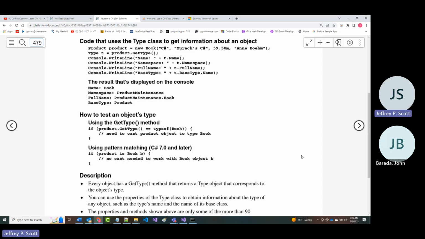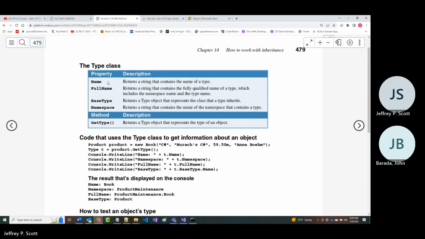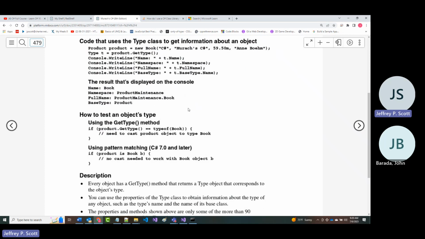all right, we create a product. You can see that it's a book. Since it's a book, it needs to have a code, a description, a price, and an author. Remember, had it been software, it would have again had a code, a description, a price, and afterwards it would have had a version number. Then we say type T equal product.getType. Then we bring in some of this stuff in here, the name, the namespace, the full name, and the base type, just so you can see exactly what gets shown.